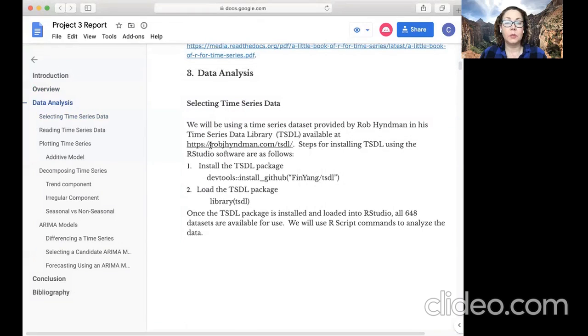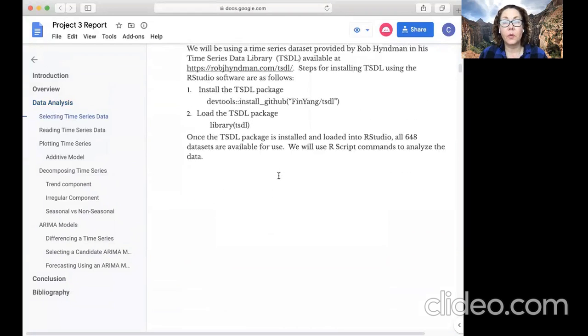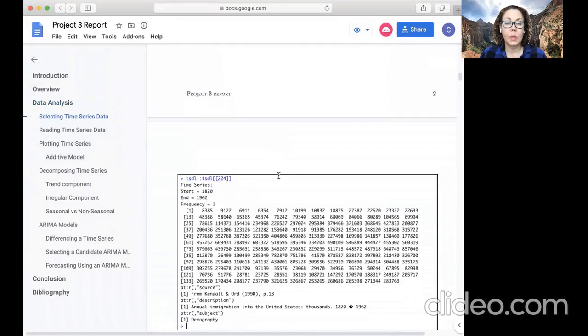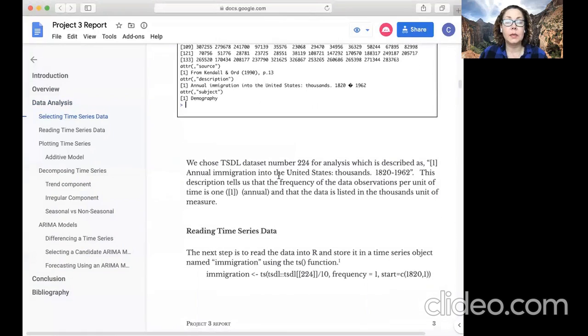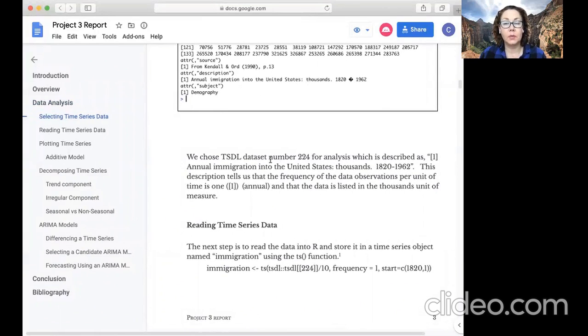So the first thing that we did was choose a data set, and we chose that from the Time Series Data Library, which is available from GitHub. We installed the TSDL package, and then we loaded it into RStudio. This data library has 648 data sets to choose from. We chose data set number 224, which is described as the annual immigration into the United States recorded in thousands from the years 1820 to 1962.